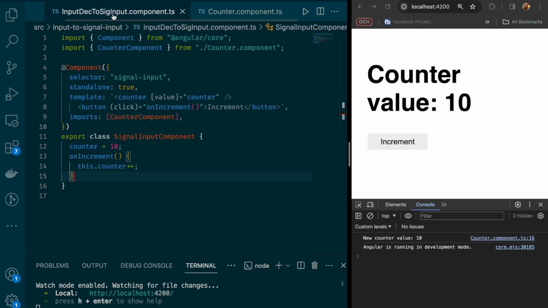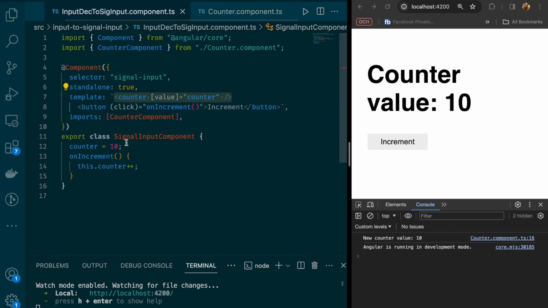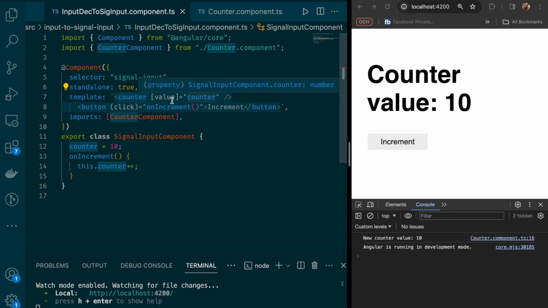Now see here, we have a parent component that renders the counter component, which is this. In this parent component, we are passing the counter value to the counter component via its value input property. So this counter component will receive this counter value via its value class field.